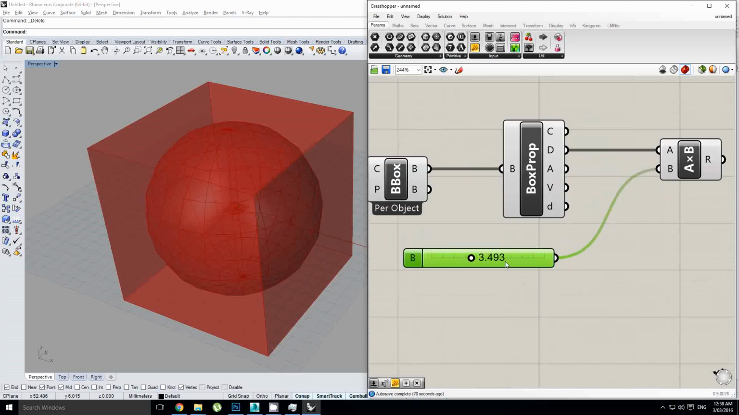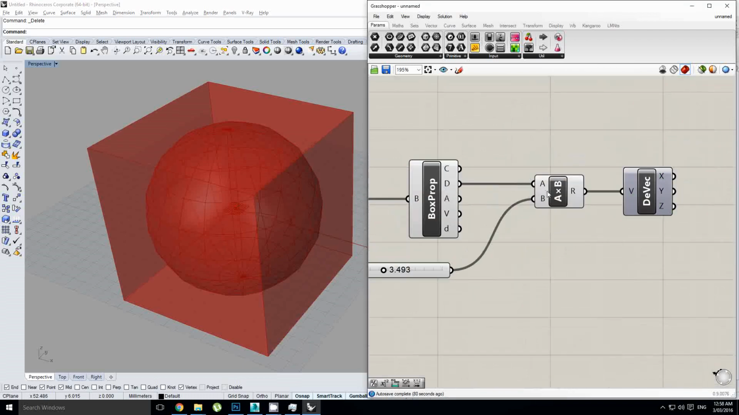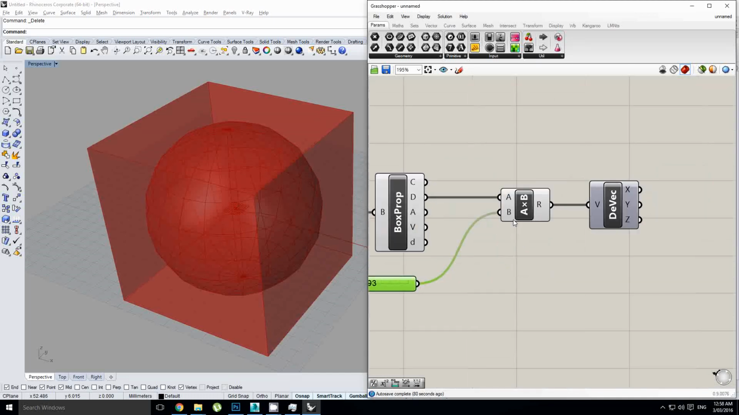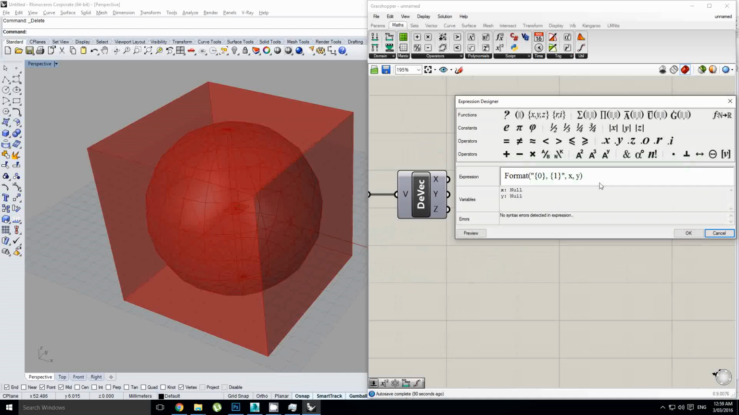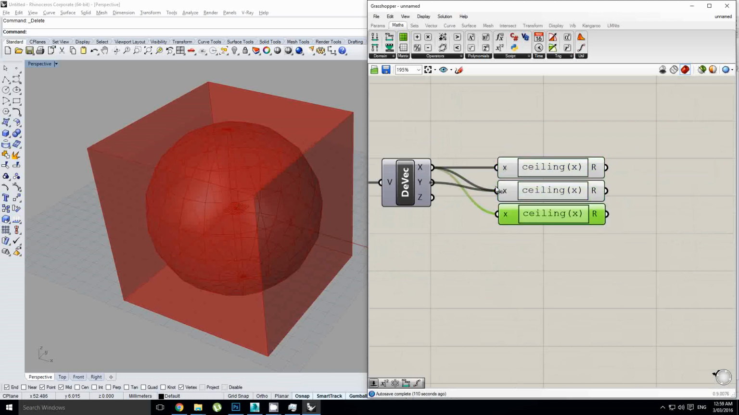and there we go. And then I'm going to deconstruct the vector on this side. That's another thing, you can multiply vectors just by a single value, and that will multiply all three values in every direction, kind of like a uniform scale of sorts. Alright, and so then on this side we're going to use an expression to find the ceiling of x. And so we're going to do this for all three of our outputs.